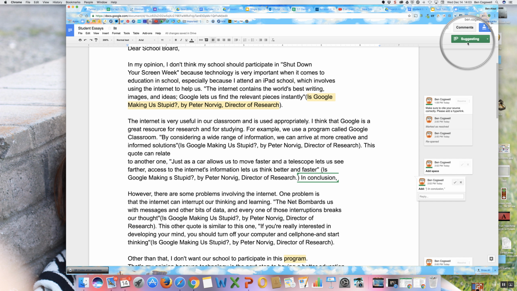Again, that's in suggesting mode. So the two ways we talked about is simply typing on the paper in suggesting mode, having your changes come up on the side, or you can just stay in editing mode and just leave the comments there. Hopefully that helps.